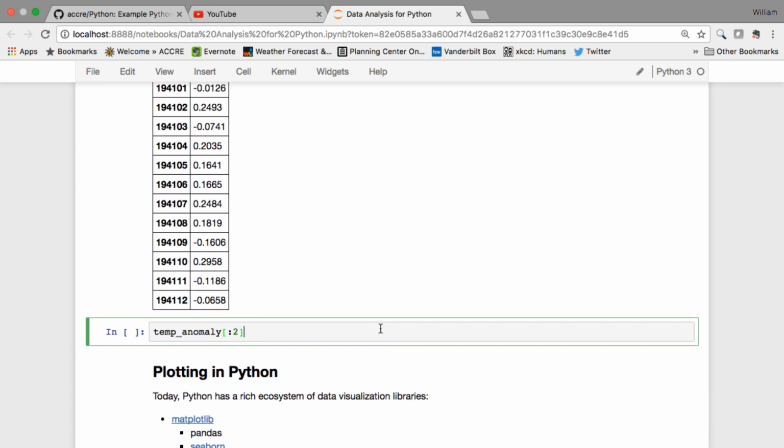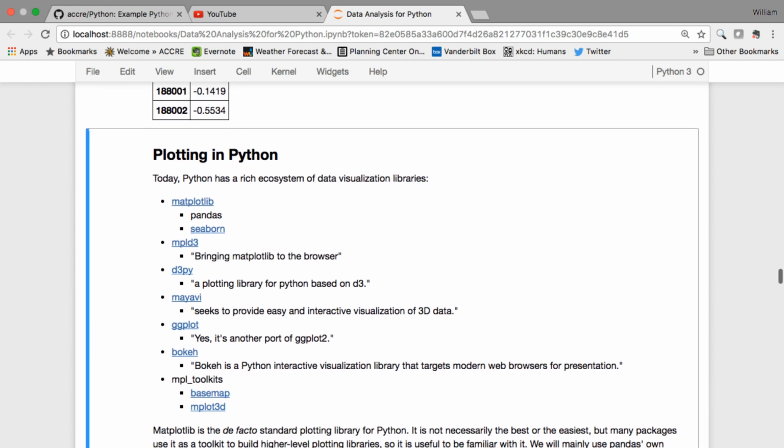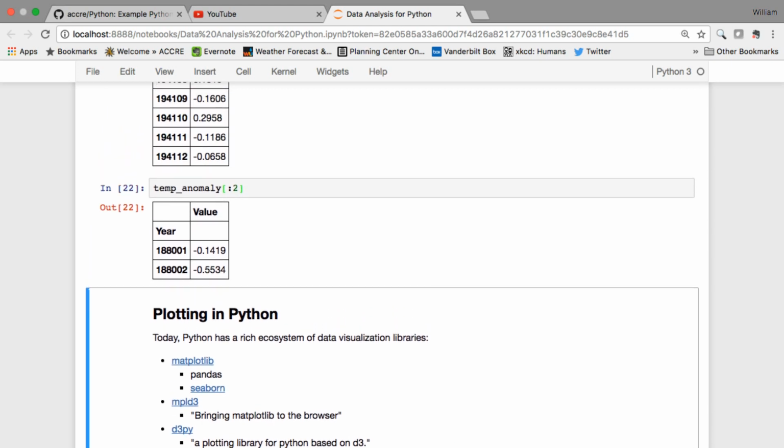You can also fall back and do integer-based slices. So this just says, show me the first 2. If you don't put anything in here, it assumes it's 0. So it goes from 0 to 2, uninclusive. So it gives me the first 2 values.